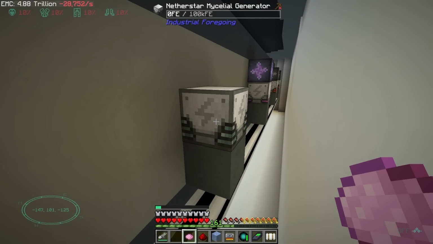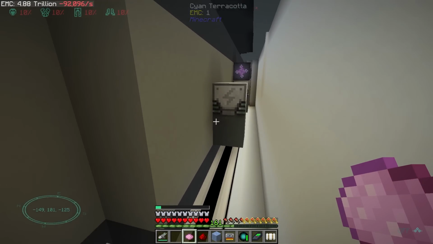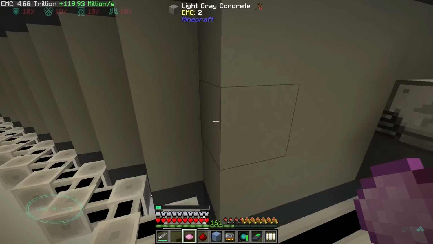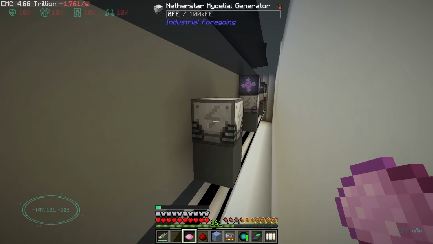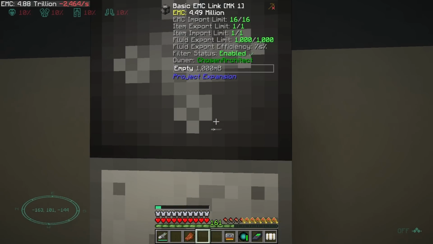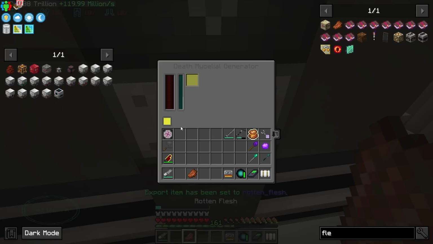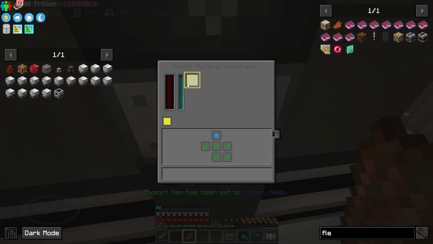We do have Nether Stars automated, but we are going to have to get that connected into our system and get that linked in, and then get this routed to this generator. Death Generator is also another easy one, just some rotten flesh, and we make sure that is being pulled in.